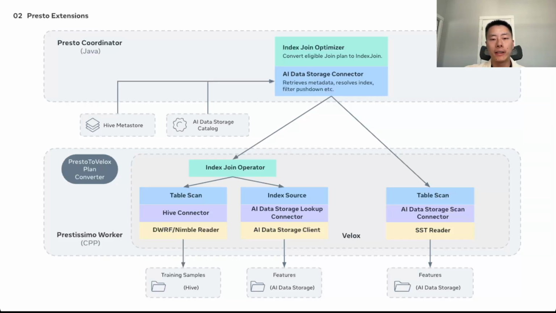And we've added an index join operator in Velox. This is used to perform lookup operation and provide index join execution support. And there is an AI data storage connector, which uses AI data storage client to take care of the I/O with the AI storage service. And on the sequential read path, as I mentioned, there is a SST file reader and writer added to enable Presto to access the feature data tables.